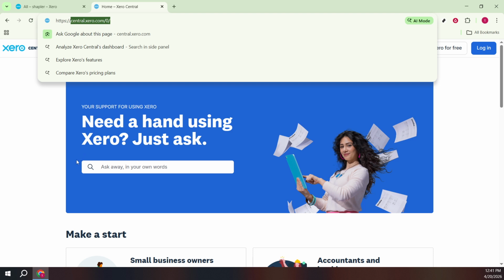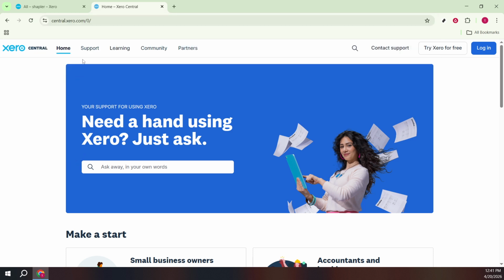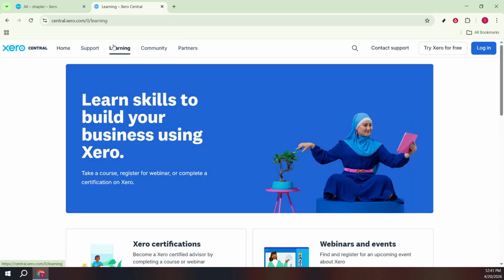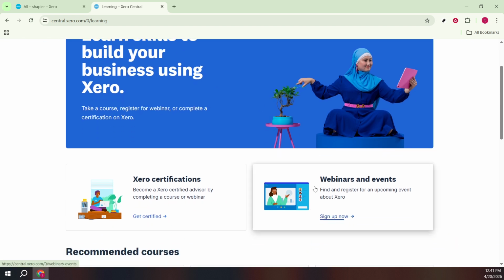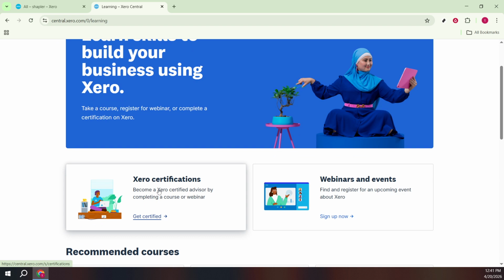At the top of the page, select Learning. This takes you to Xero's training area where you can browse courses, webinars, and learning paths. Look for the Xero certifications option. This is where Xero keeps its official credentials, including the advisor certification.